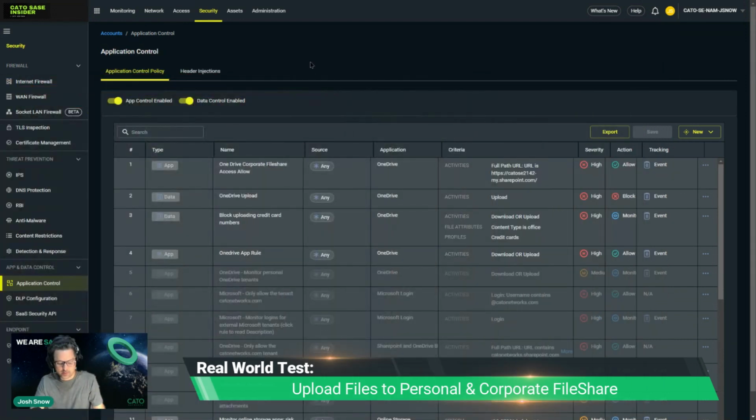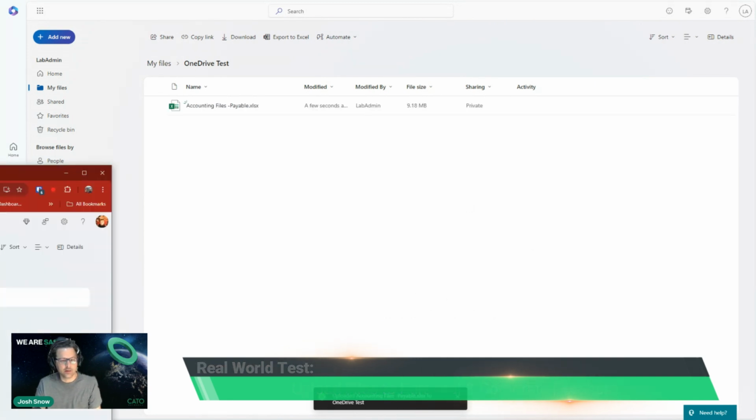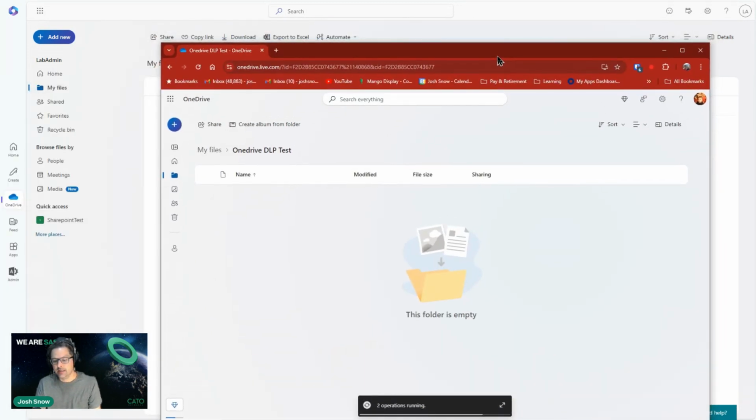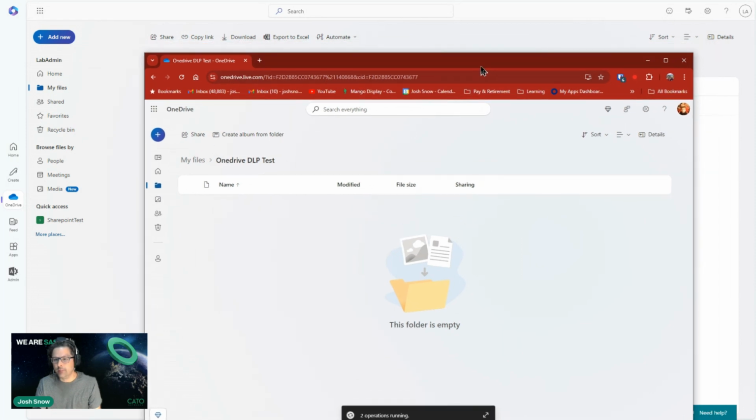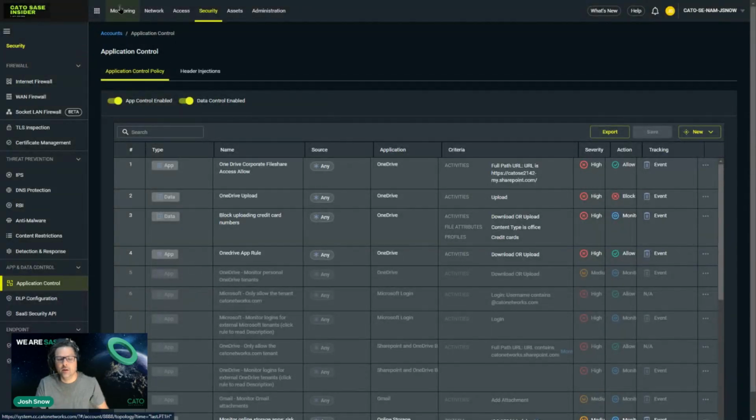Let's do the same thing into my corporate file share here. I'll take the same file, my accounts payable file, that I'm uploading. So we're uploading the accounts payable file to the OneDrive test file. And let's watch it. Okay, yep, uploaded and it completed. And I compare that to here, and it's not working. It's stopping that.